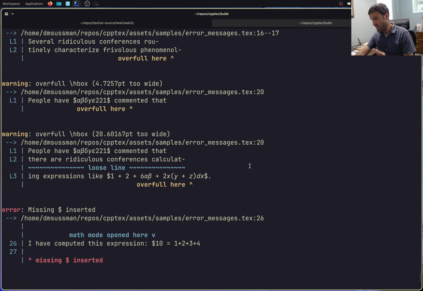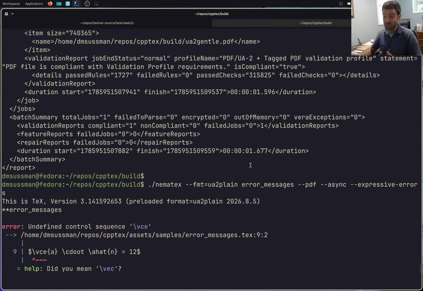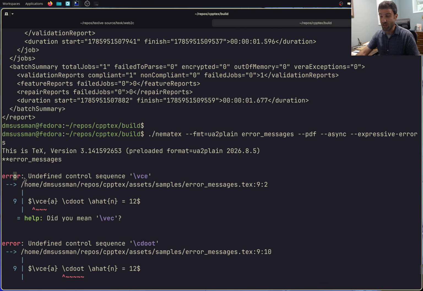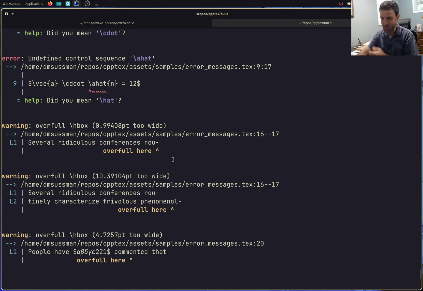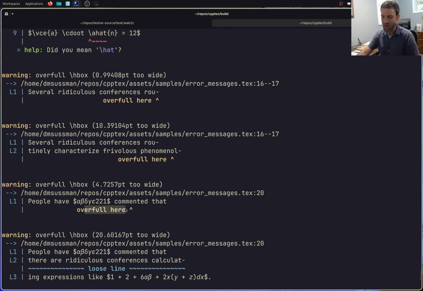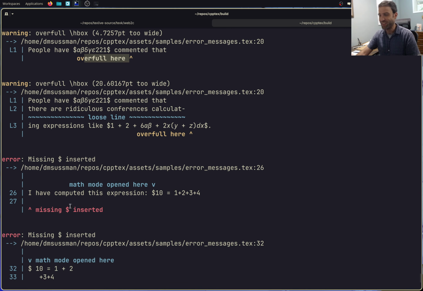So I talked about trying to invent a kind of more expressive style of diagnostics, the kind of thing that says, oh, do you have an undefined control sequence? Let me try to find the closest word replacement that you might have meant. So let me try to be helpful and suggest vec instead of VCE, or C dot instead of C doot, or say these are where your overfull boxes are occurring, or not only did I need to insert a missing $ sign to close math mode, but here's actually where I opened it up.